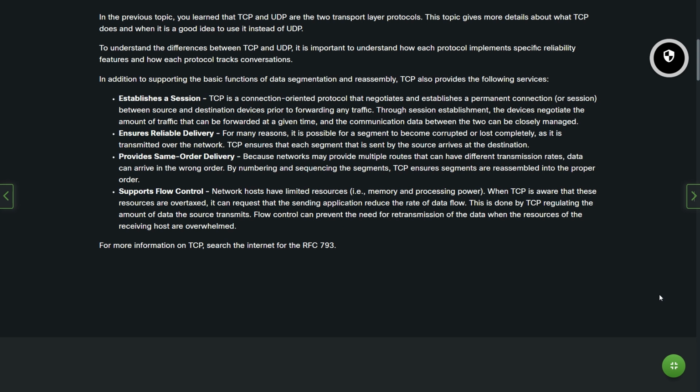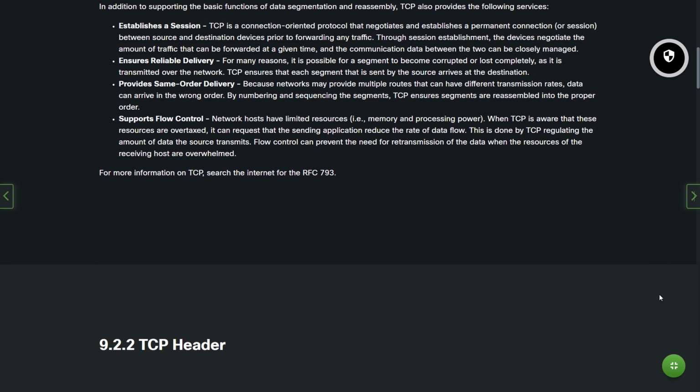Network hosts have limited resources, memory, and processing power. When TCP is aware that these resources are overtaxed, it can request that the sending application reduce the rate of data flow. This is done by TCP regulating the amount of data the source transmits. Flow control can prevent the need for retransmission of the data when the resources of the receiving host are overwhelmed. For more information on TCP, search the internet for the Request for Comments RFC 793.